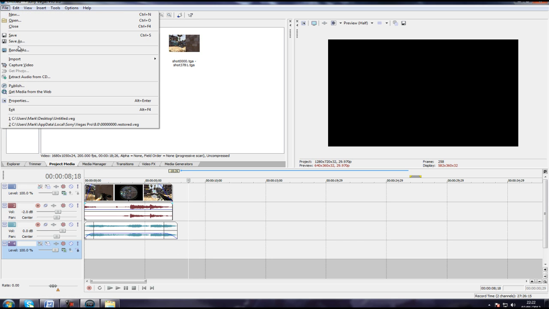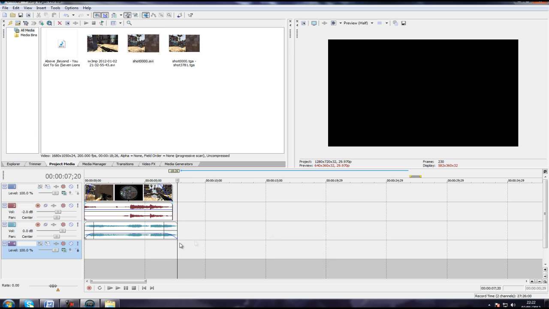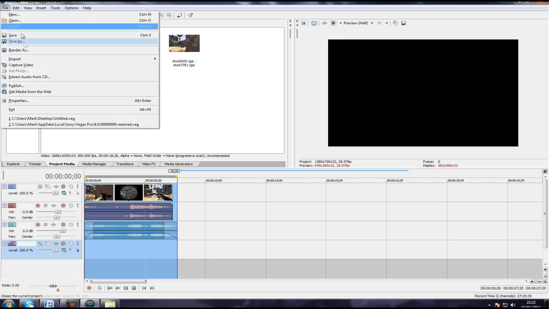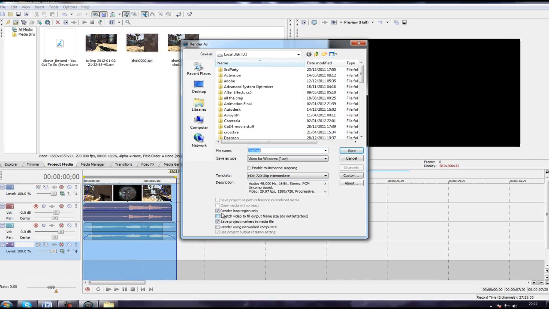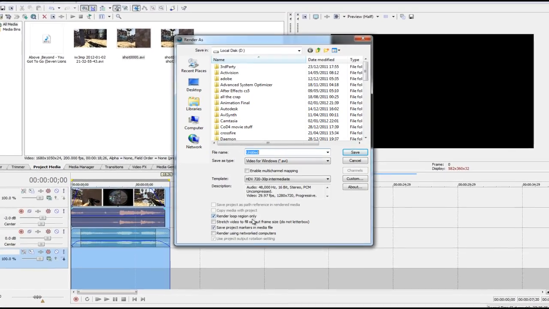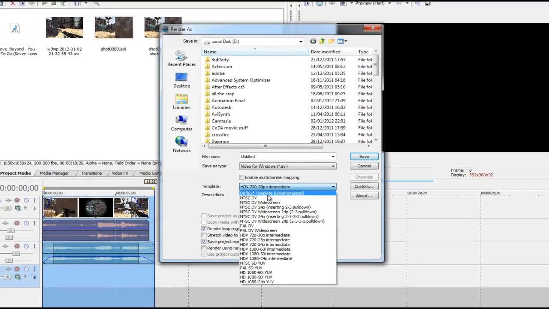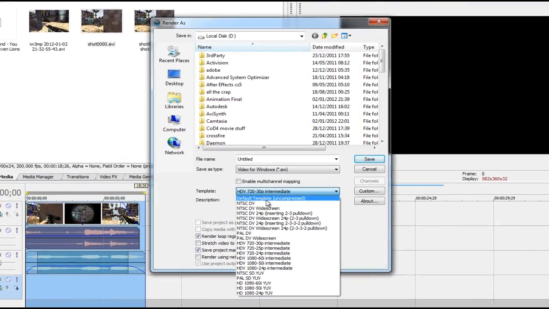But now I'm quickly going to go over the render stuff, because this video is getting really long, at 17 minutes. So you basically go over this, your mouse, the file, render as, make sure it's on render loop region only. The way I do it is uncompressed, and then I compress it with X264.